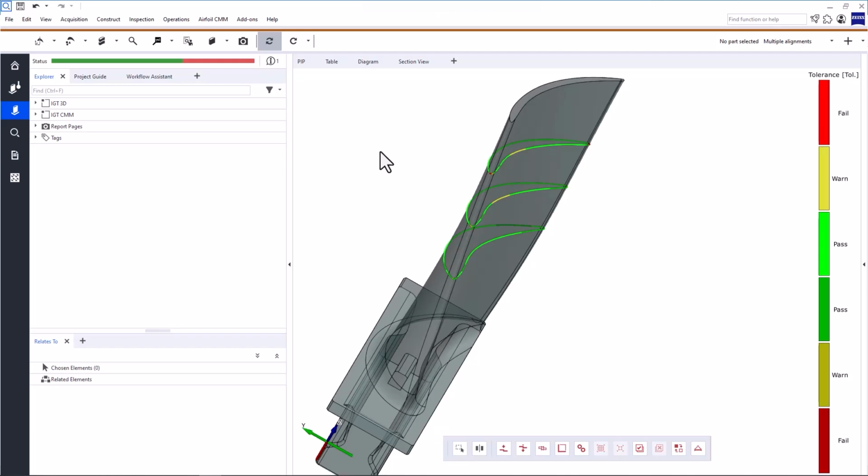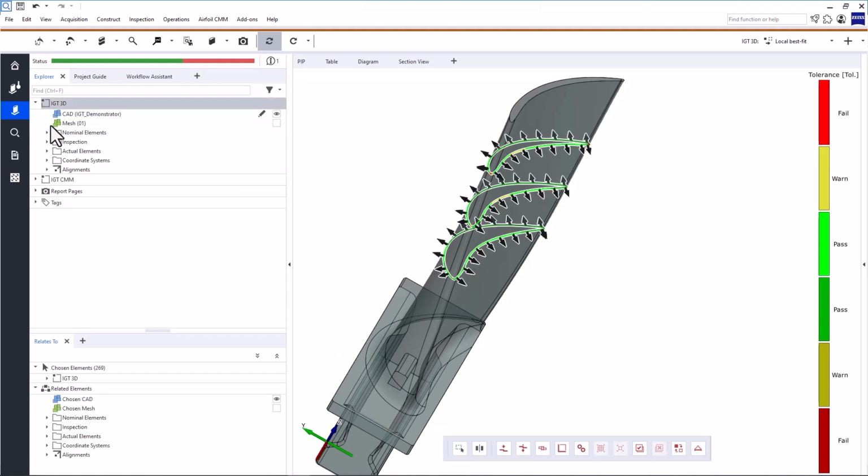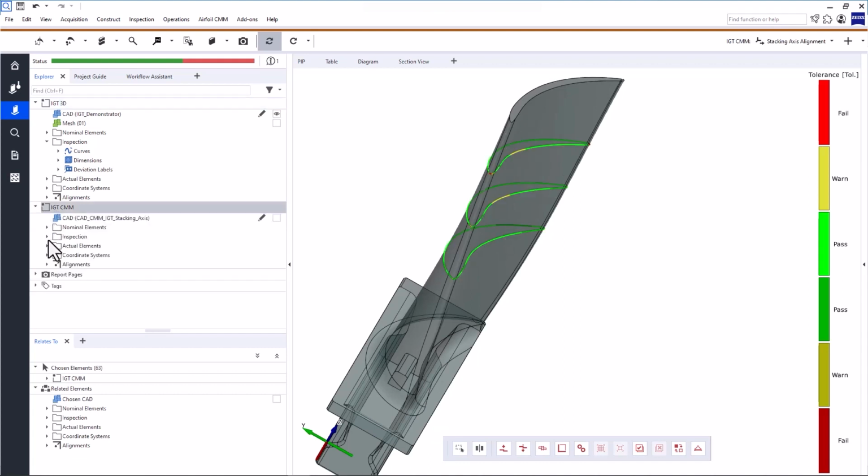Let's get started. I'll open a project containing a number of profile inspections and profile form and position inspections for two parts, IGT3D and IGT-CMM. If you want to know how the inspections were created, check out these two videos.